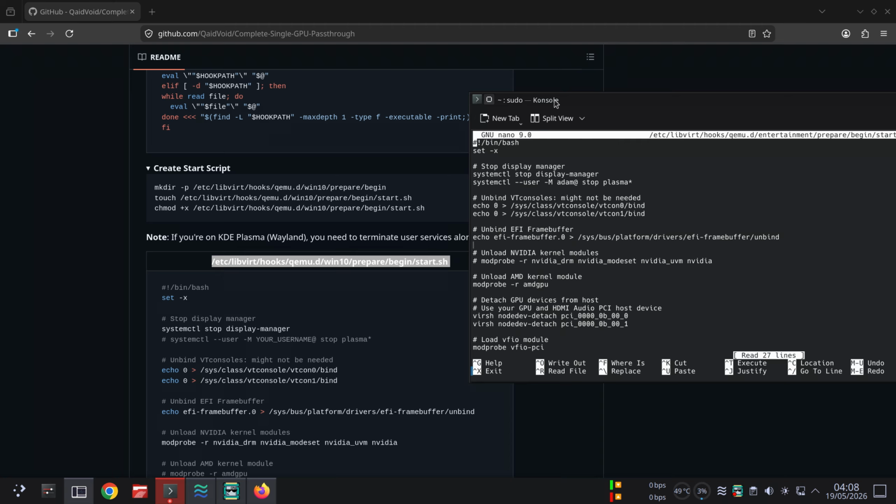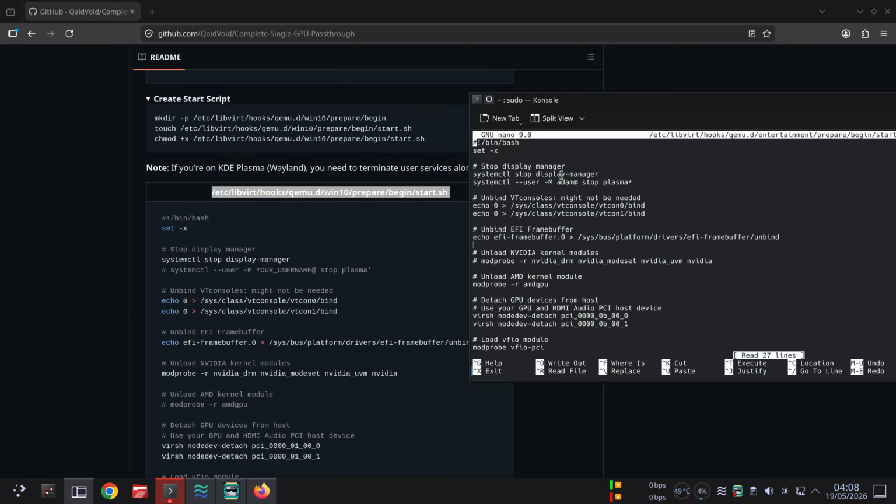Since we are probably using Plasma, we need to delete the hashtag here, which is this line, and then change username here to your username. And after that, if you are on NVIDIA, then you need to delete this hashtag and leave the rest.